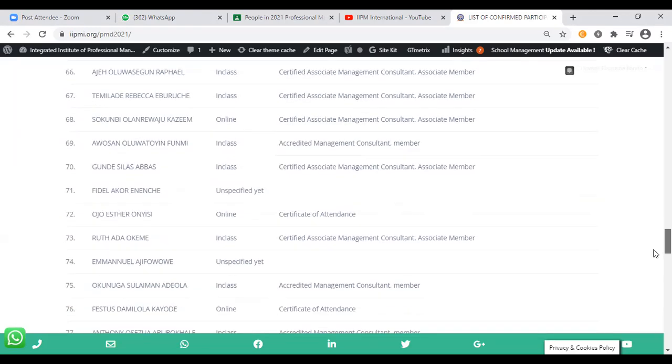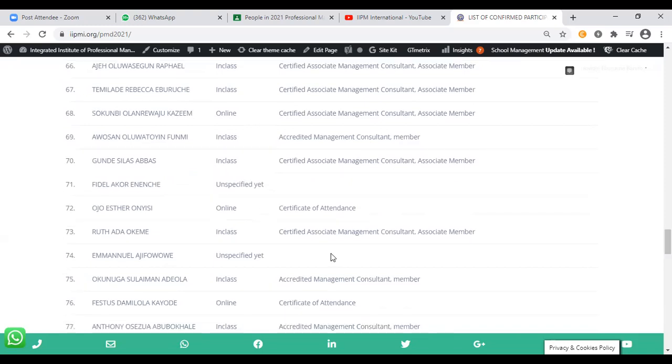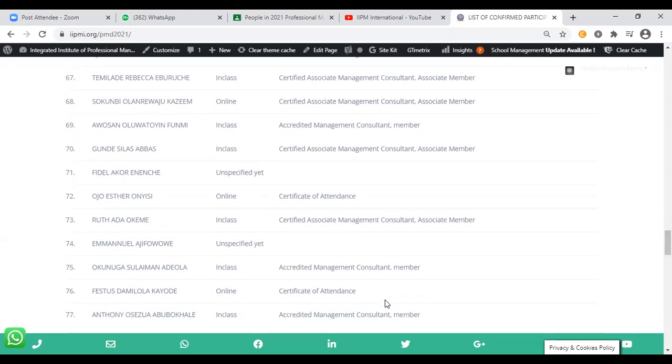And please, if these people are in this session, we need to know: Fidel, Akko, and Enche. You made payment, but we are not sure whether you are attending online or offline. Emmanuel Ajifowowe, it is the same thing; we are not definite whether you're attending online or offline. So with that, we cannot say which certificate is due for you. All right, thank you so much.